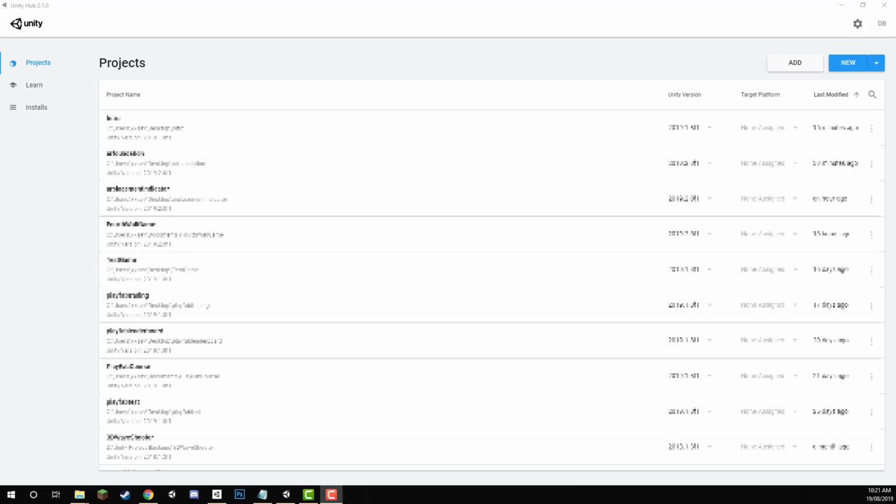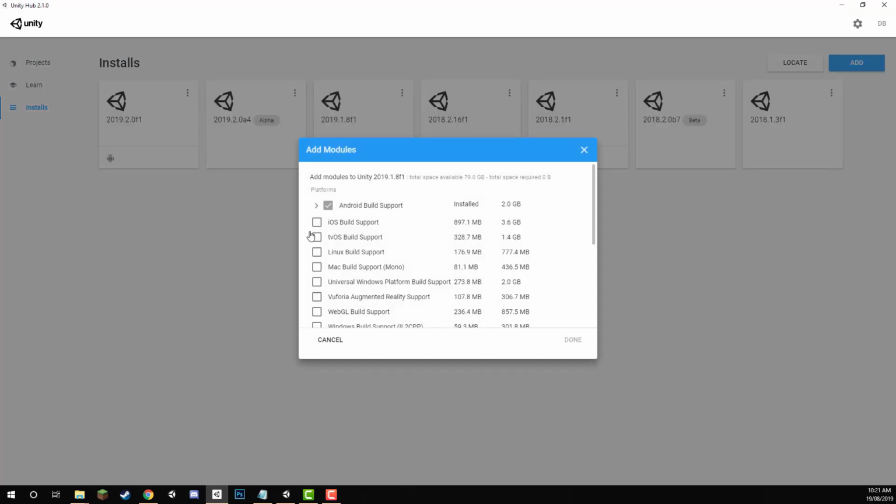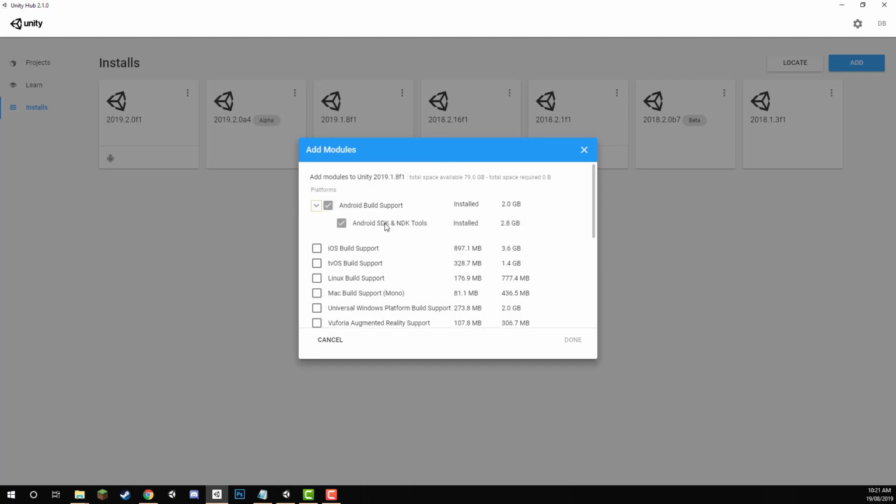So here I am inside the Unity Hub, and the first thing we want to do is make sure that we have either the Android or iOS build platforms installed. So I'm going to go to the Installs tab here, find my Unity version that I'll be using, click on the little three dots here, then go to Add Modules. And you need to make sure that you either have Android here with Android SDK and NDK tools enabled and installed, or iOS build support enabled and installed. You can just enable this, then click Done, and that will begin installing.